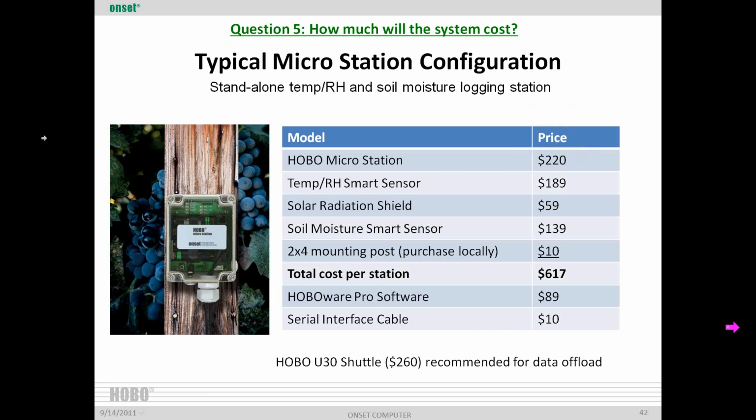Here's an example of a typical standalone station based on our microstation. This one includes temperature and humidity and a soil moisture sensor. It's mounted on a 2x4, which you can buy locally. It also includes a solar radiation shield for your temperature humidity sensor. Altogether it costs just over $600 with the sensors and mounting. Plus you also need to have one copy of our software and an interface cable for communications. I'd also recommend a HOBO Shuttle for data offload.